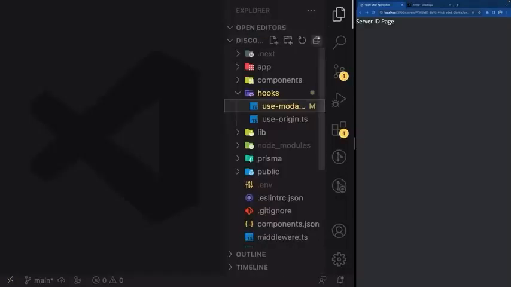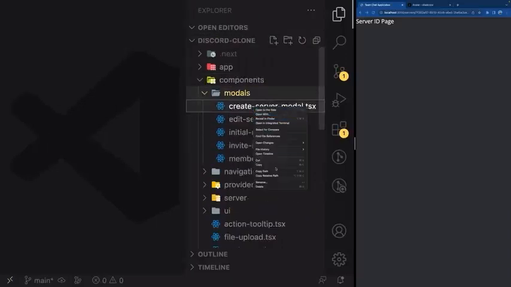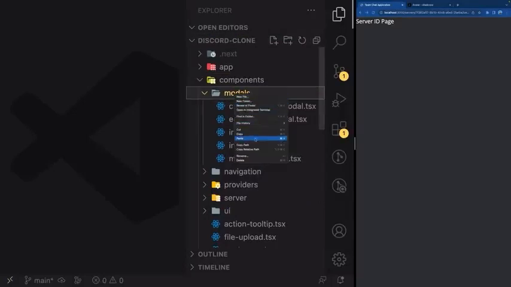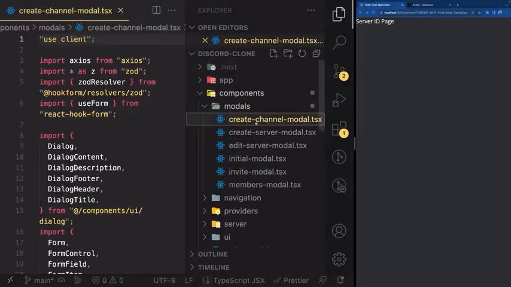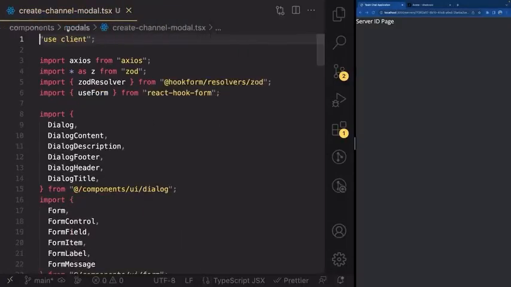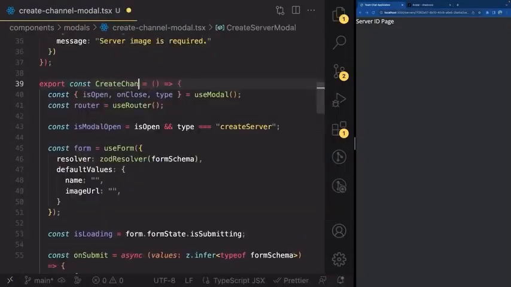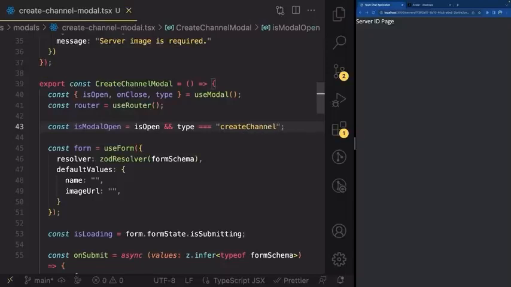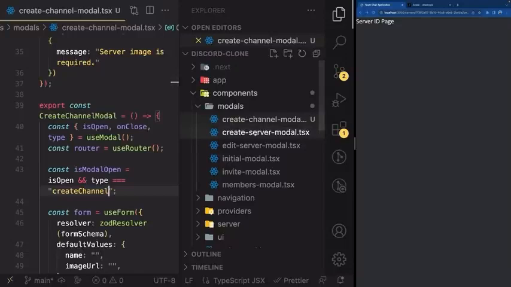Great. Now what I want to do is go inside of my components, models, and copy the create server model and paste it in the models. Once I have that copied file, I'm going to rename it to create-channel-model because it's going to be very similar. Let's go inside of that newly created file and rename the component to create channel model like this, and change this constant isModelOpen to check for the type create channel like this.